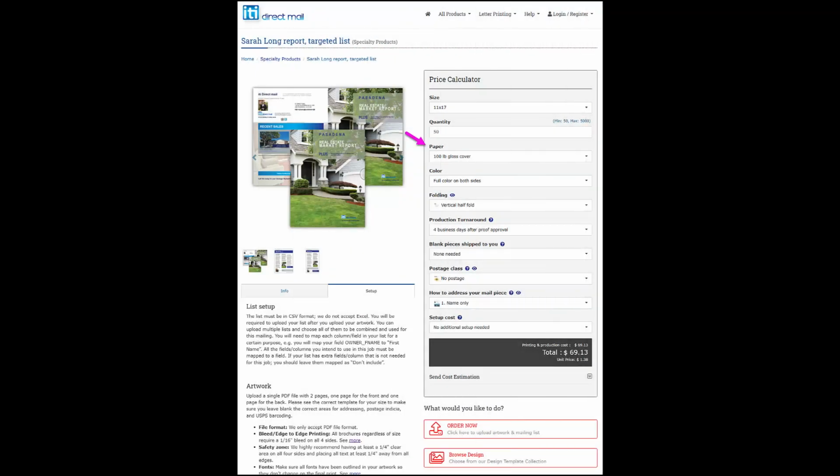The 100 pounds gloss cover paper is the most common option and is recommended by Sarah Long. Your folding option will be chosen automatically based on the selected report size. Choose if you would like to receive additional non-addressed pieces shipped back to you, if you plan to hand them out.